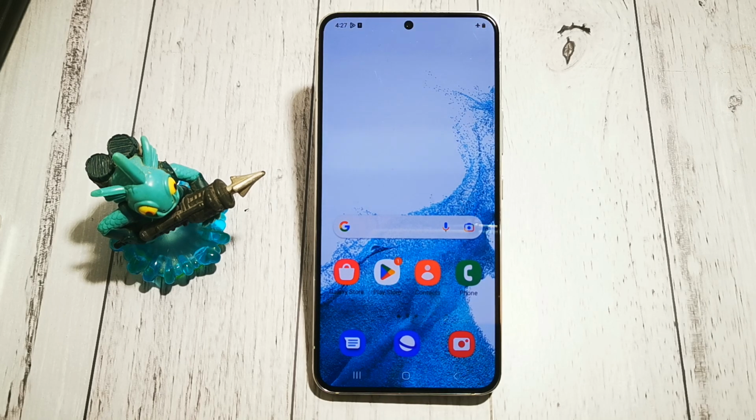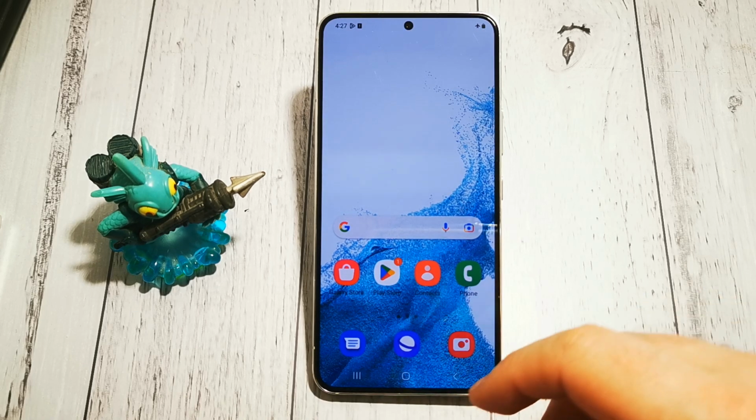Today I will show you where to find the option and how to change video call background color in our Samsung Galaxy S22 phone. How to change our video call background?